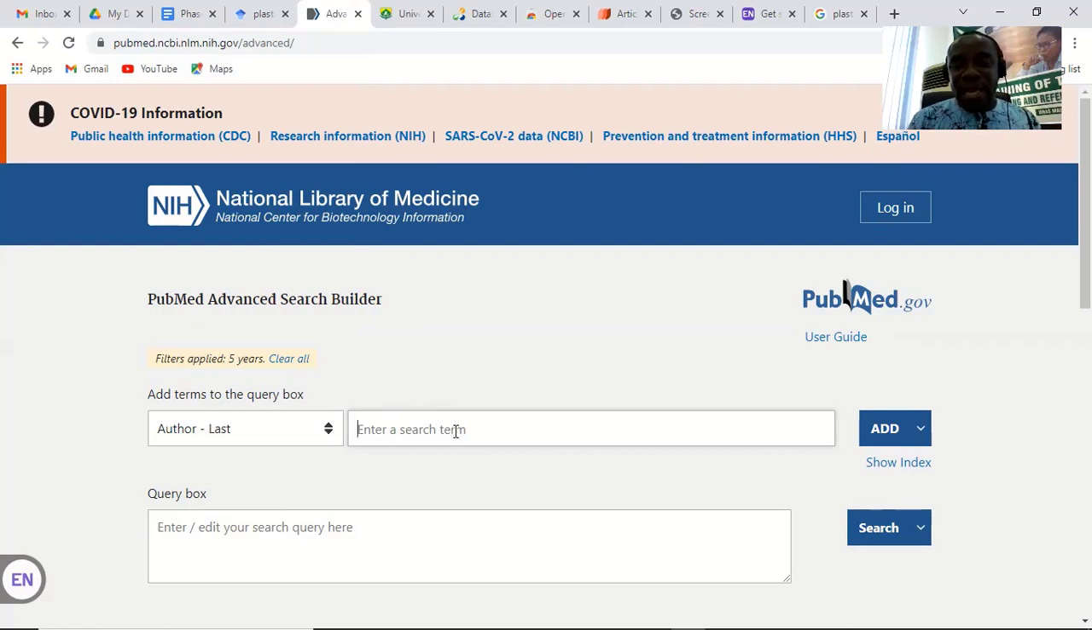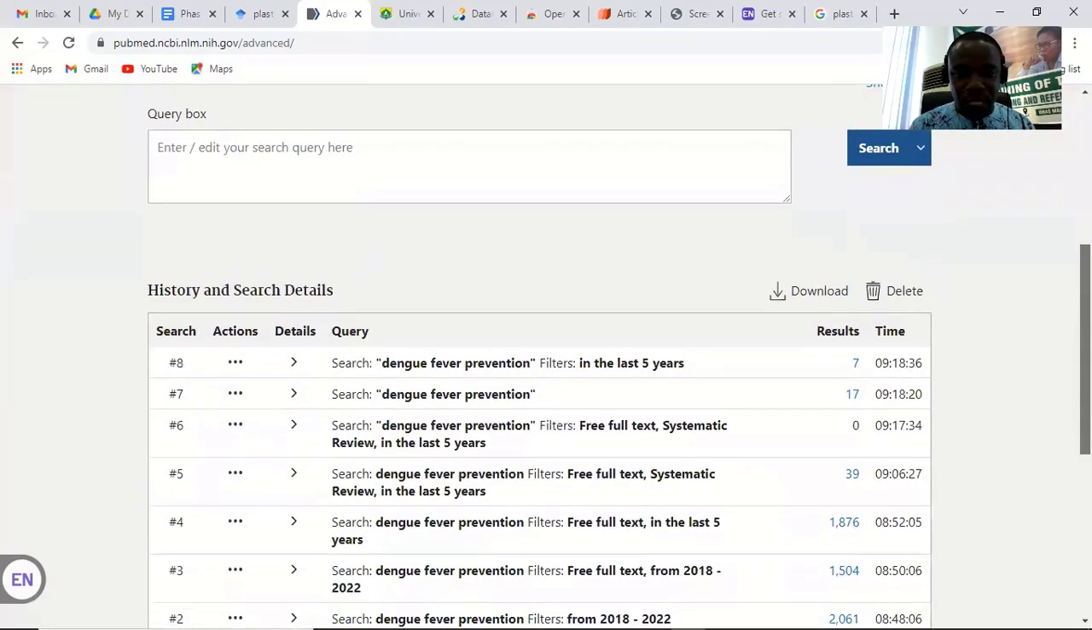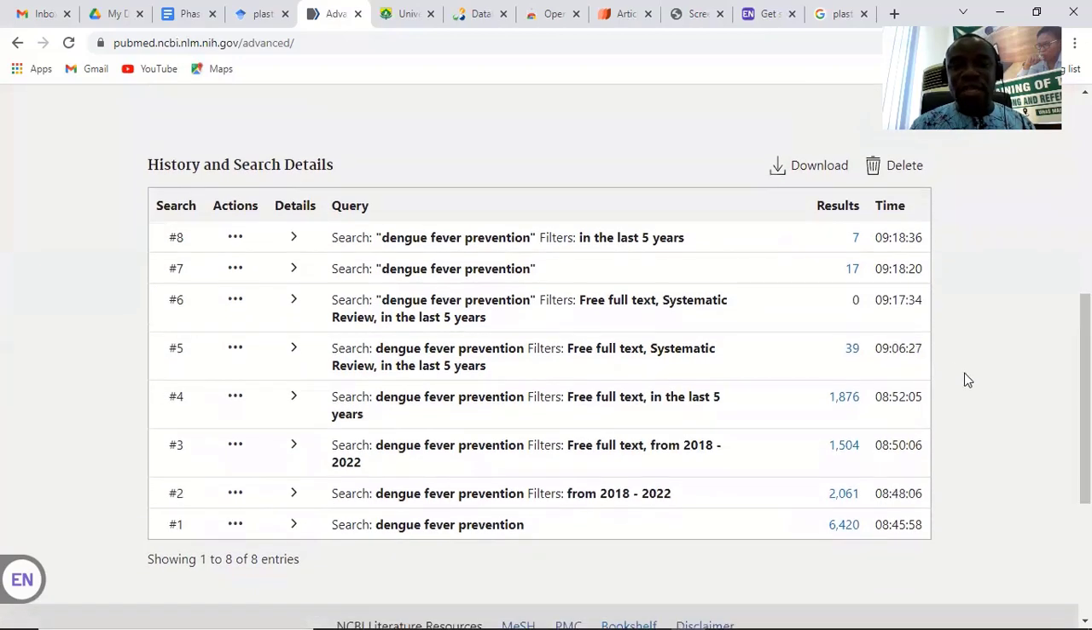Now, when you put anything here and you click on add, it will put it here in the query box. Right here in the query box. But we are not going to do that yet because I want to see some magic that PubMed was performing when we're doing our basic or simple search. So just simply scroll down and you realize that all the things that we were doing in PubMed basic or simple search were actually being recorded by PubMed. But you will not see any of these things in the simple search interface.